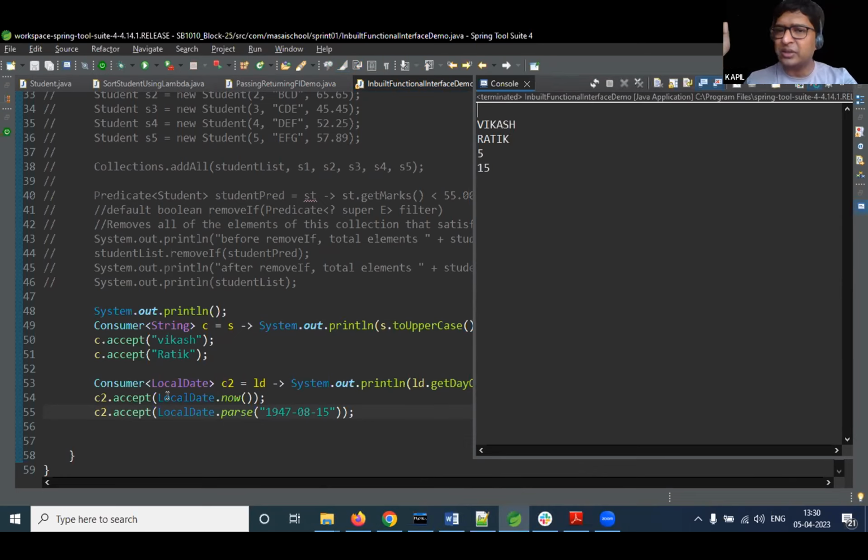Shall I take one more example with a user-defined data type? Like we have seen the use of predicate for inbuilt methods, can we use the same here also? Yes, we can use it. There is no problem. And how to use it for this?